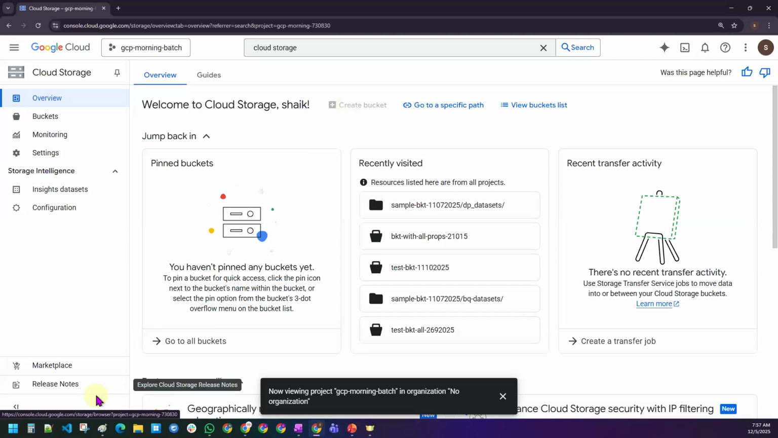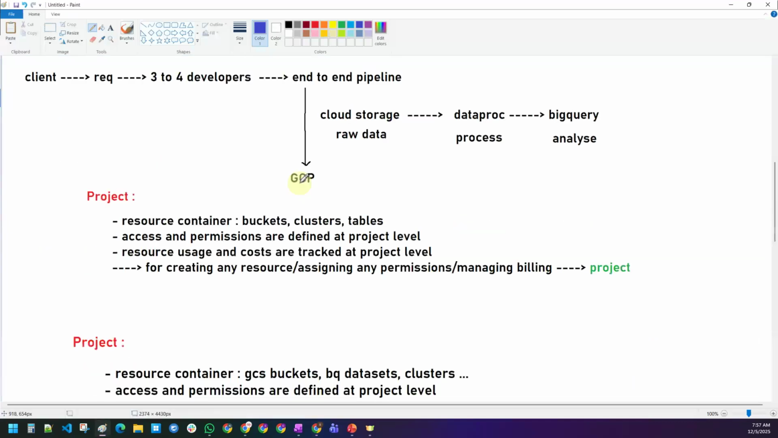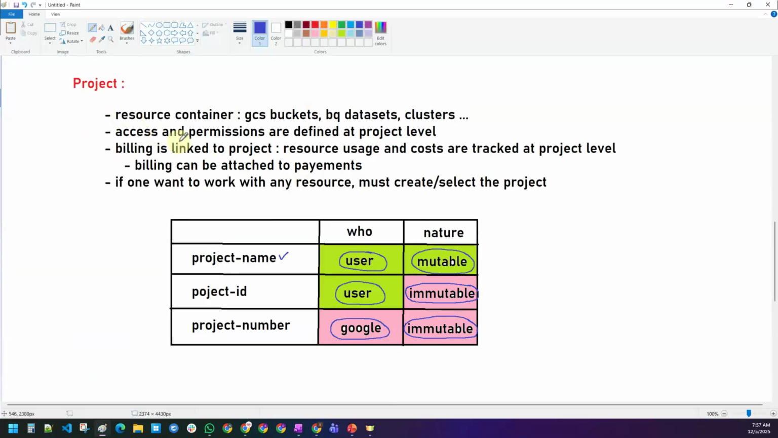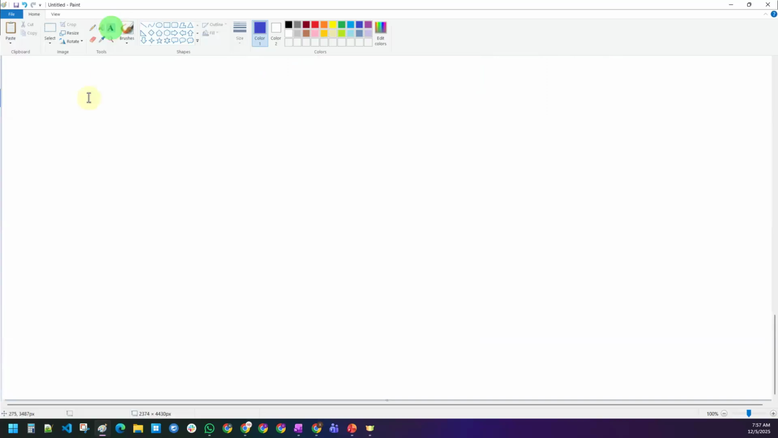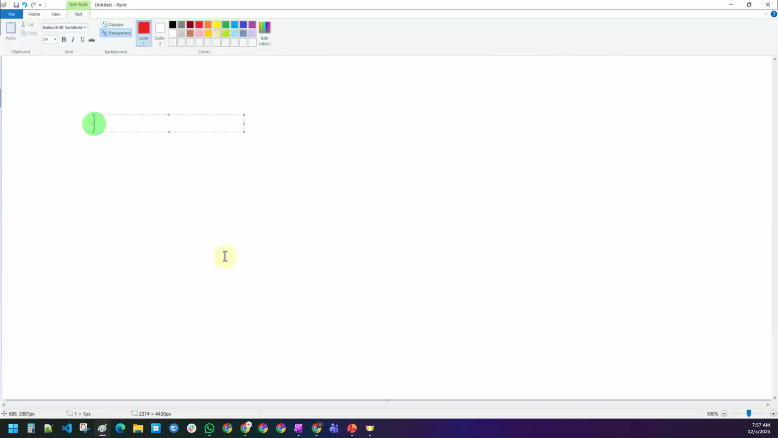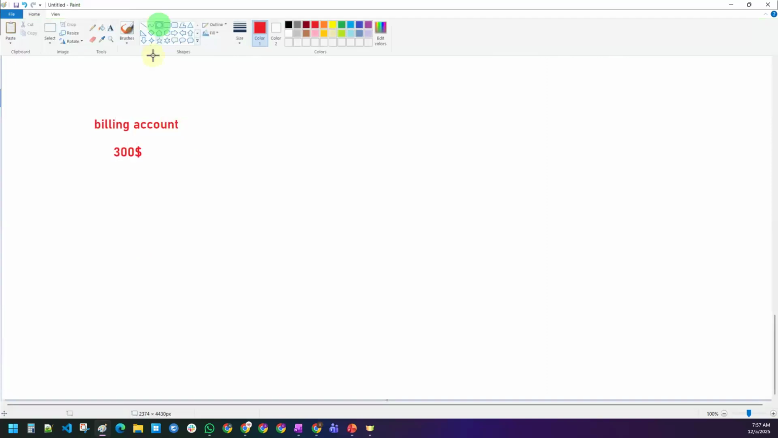What do we have to do, sir? This is a project that you have created. You can create any number of such projects. I have created only one project. So now you have one project, and I have to have a billing account. Our billing account is a free billing account, guys. We already have $300. For us, the billing account is a free billing account.